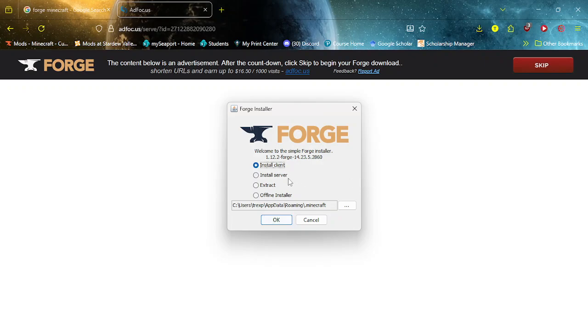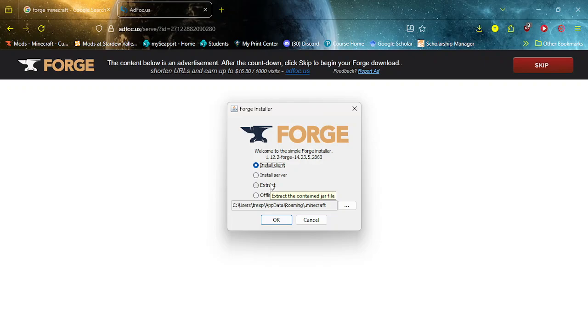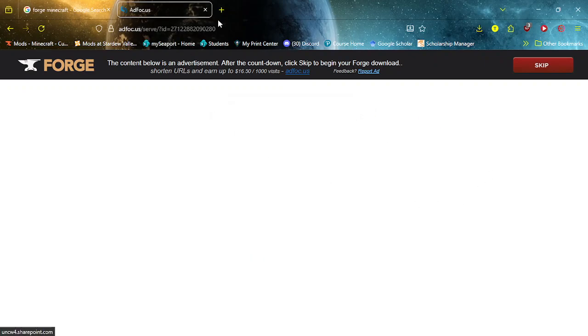You want to install on client. If you're going to have a server, you want to install server. We don't want to do that. If you want to just extract, you can do that, or you can do the offline installer. Now, once you have that, you can load the game. Once you get the mods folder up, you could just manually insert the mods. But that's really hard, right?